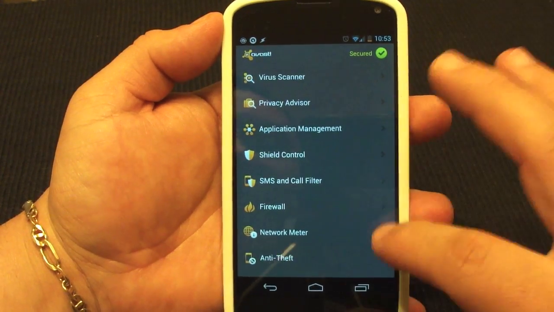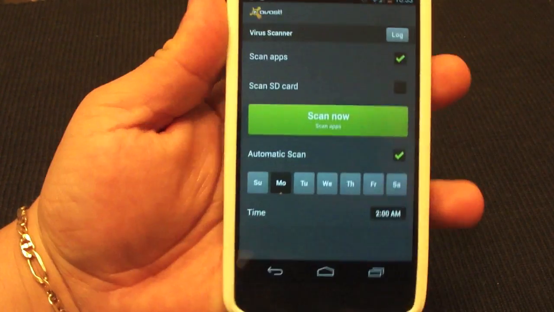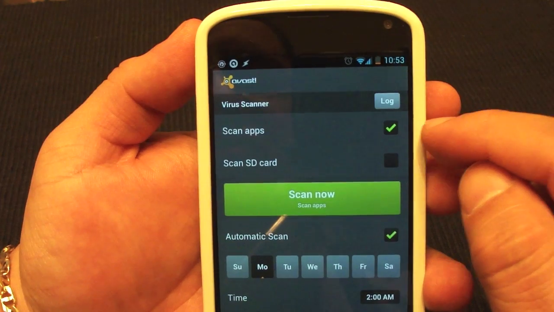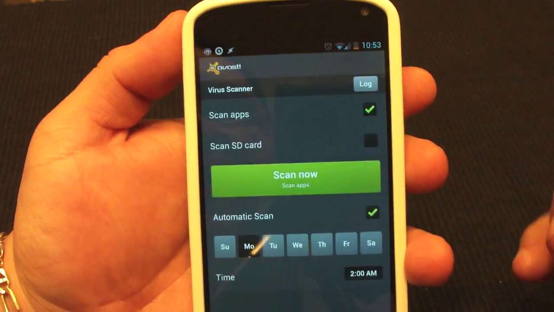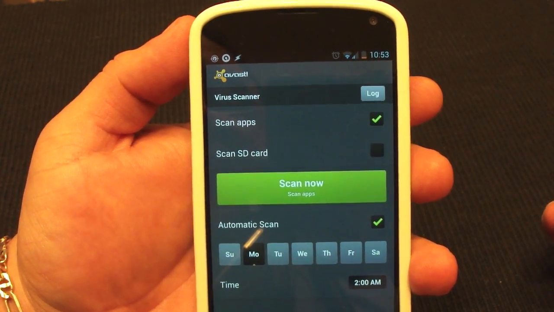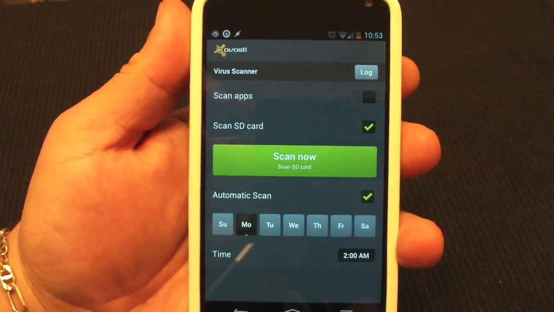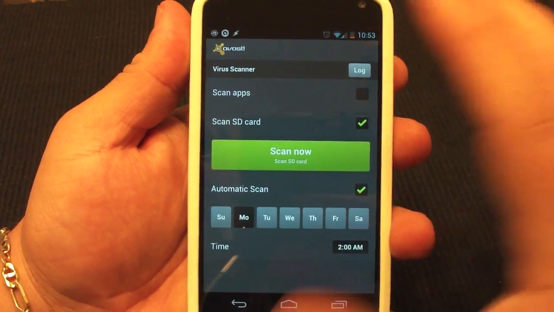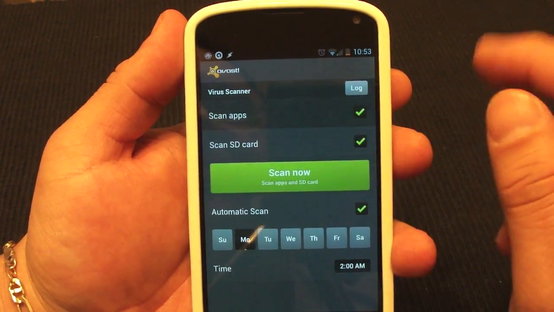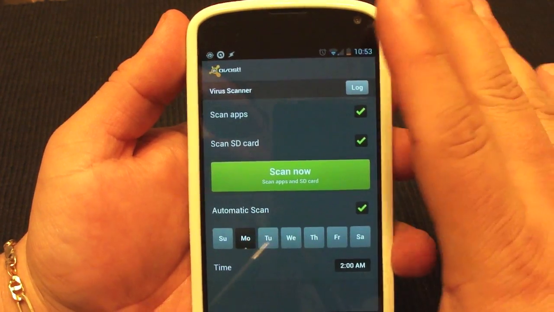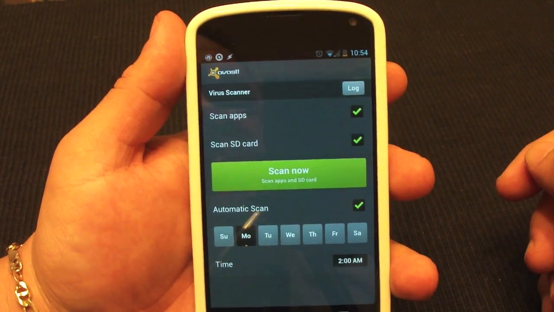So I'm going to show you guys the two main features that I actually like from this app, starting with the virus scanner. Over here in the virus scanner, you can either choose to scan your apps or scan your SD card. It doesn't really matter which one you do. Honestly, I recommend just scanning your apps. But if you transfer a lot of things that you have downloaded on your computer to your SD card, I would actually recommend doing both. Or if you've been downloading lots and lots of things to your phone using the web browser, yes, I would recommend doing the SD card too.